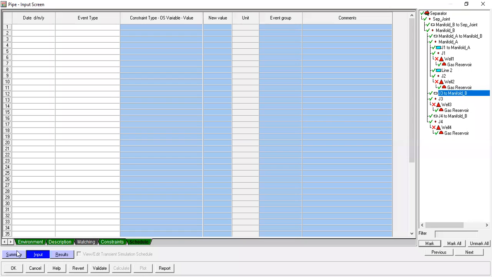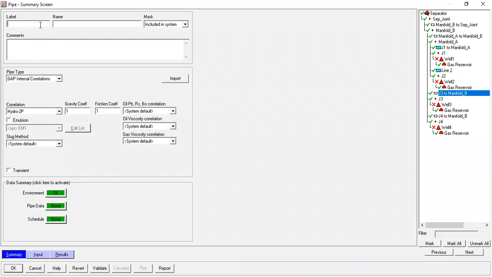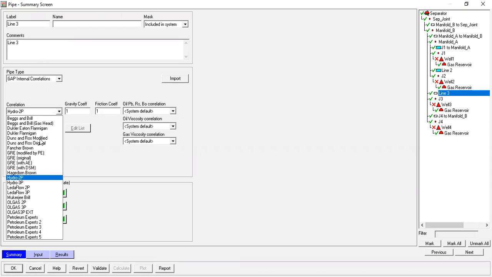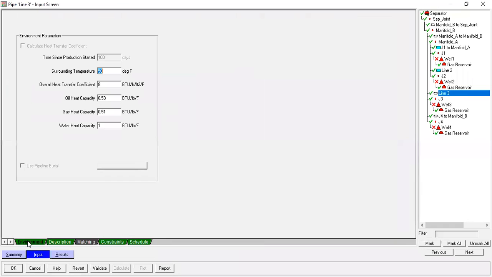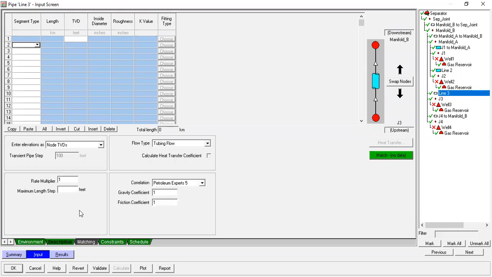And then at the same, we do the same thing. Line 3. Petroleum export 5. Input, environment, 32 degrees Fahrenheit, 3. Okay. And then the description, the main thing actually.